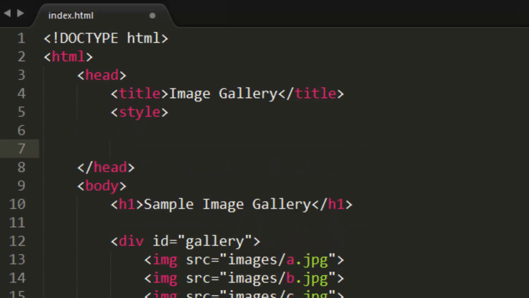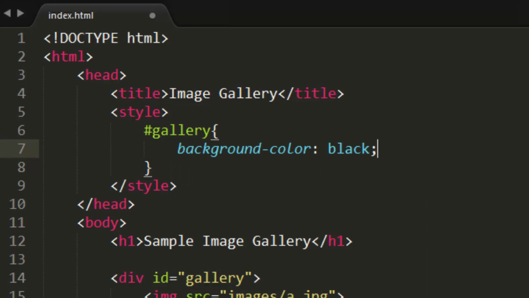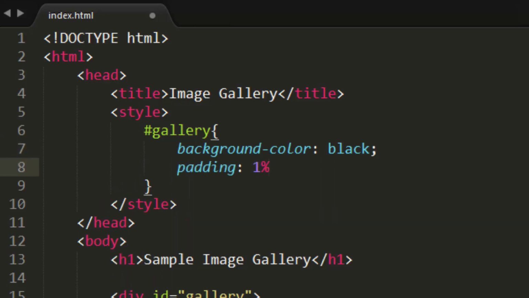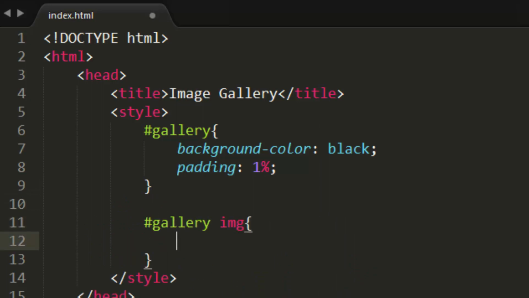In the code, add an internal style sheet. Inside the style tags, create a style for the div with an ID of gallery. By default, the div already is stretching to the same width as the body. Set the background color to black and the padding to 1% so the gallery div will be visible. Create a style for the images that are inside the gallery div. For now, just set the width of each image to 25% of the width of the parent element, the gallery div, so that there will be 4 images displayed in each row.